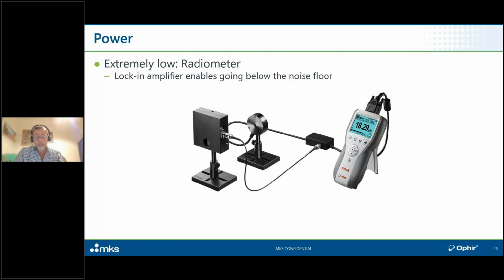And that noise is more or less white, meaning it's spread across a very wide spectrum. What we do here is we modulate the signal, which is the beam that we're trying to measure, so that it sits on a single frequency. We do this by optically chopping the beam at a very precise frequency. So the component on the left is an optical chopper set to a very precise frequency.